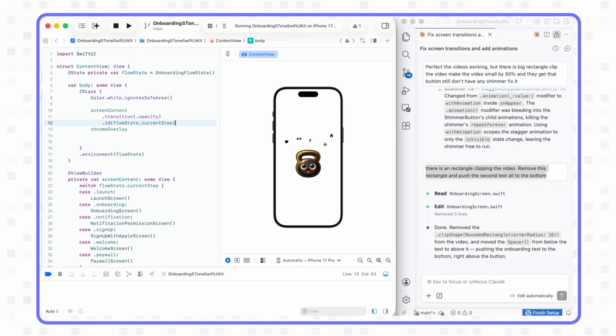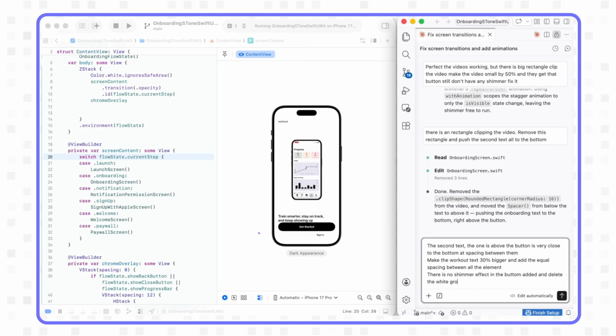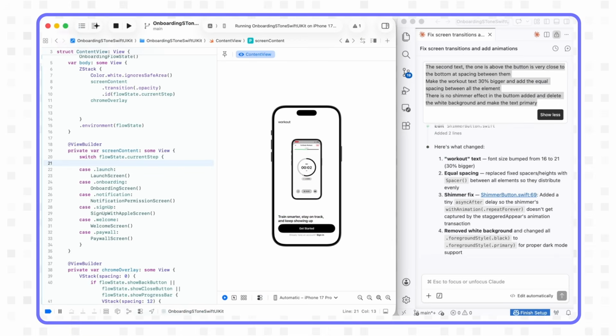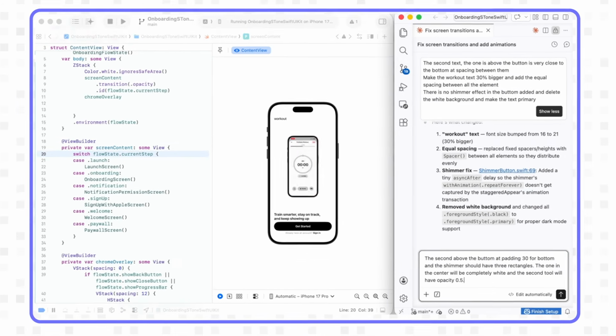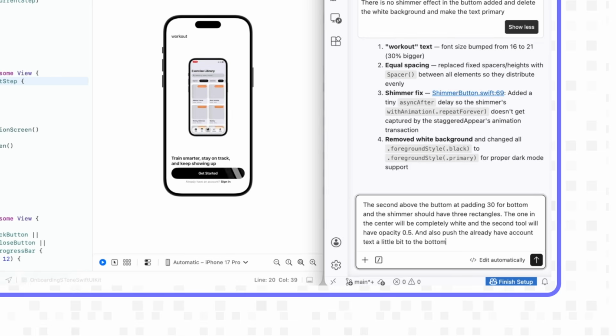Now the spacing between the text and the button was too tight, so I told it to add equal spacing between all the elements. I also made the workout text 30% bigger, deleted the white background, and made the text primary. And the shimmer is still not on the button. I asked for it again, but the AI ignored the spacing. It just didn't do it. So I told it again, and I finally described the shimmer in detail. I told it I want 3 rectangles, the center one completely white, the 2 on the sides with opacity 0.5. And I pushed the already have a count text down by 30%.